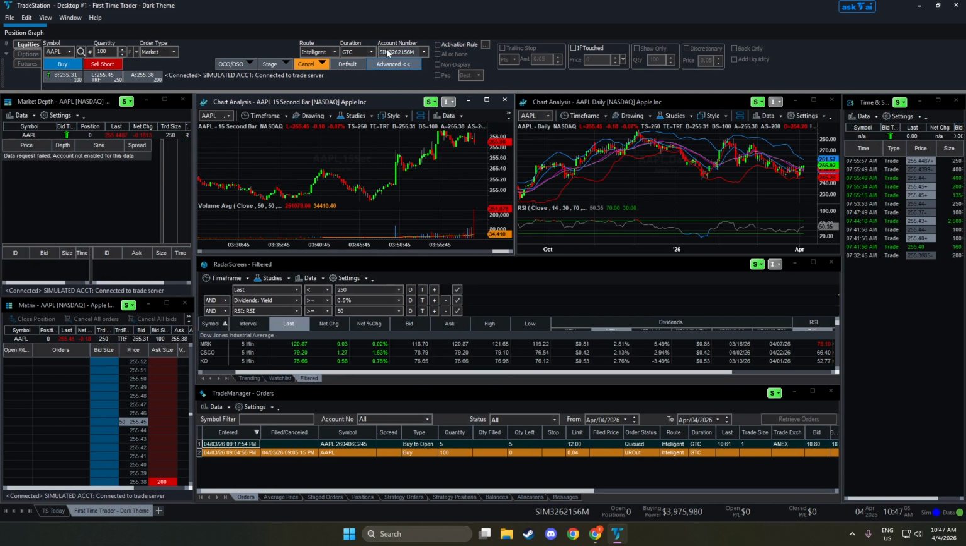Now choose the order action. Buy opens or adds to a long position. Sell reduces or closes a long position. Sell short opens a short position, which may require margin and shorting permissions. Buy to cover closes a short. The buttons typically change color to reflect the action you select.